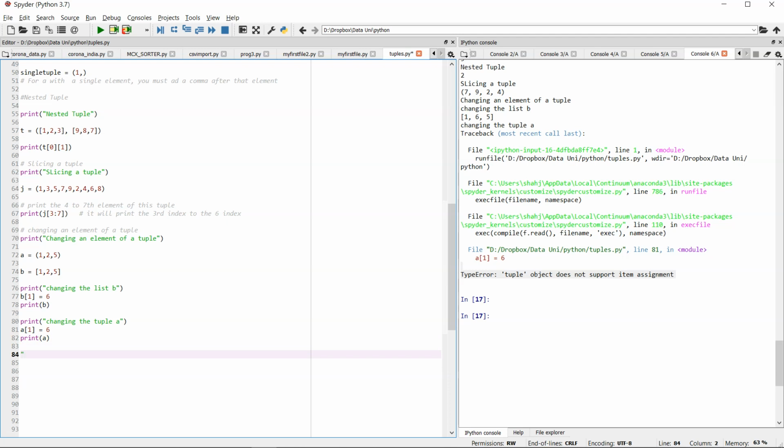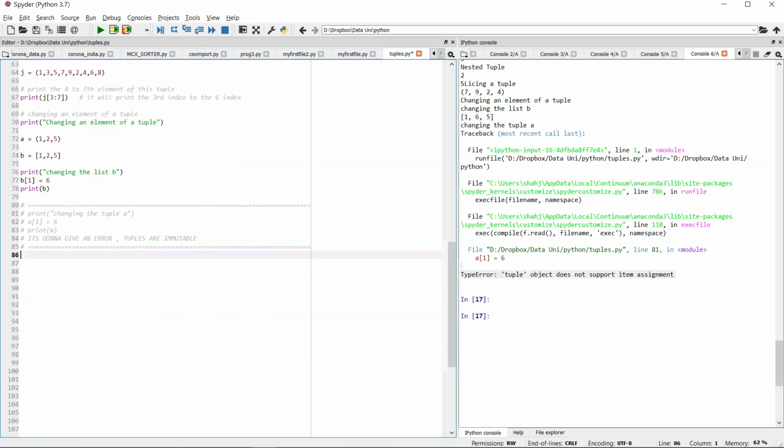So changing a tuple is not an option because it's going to show you an error. Why? Since I told you in the start, tuples are immutable, right? So now we have proved that changing an element of a tuple is not acceptable.